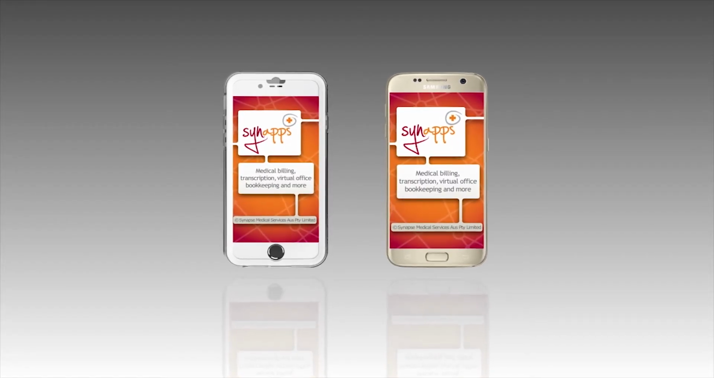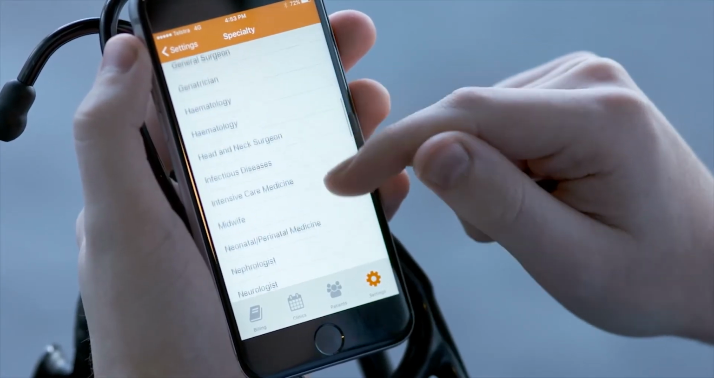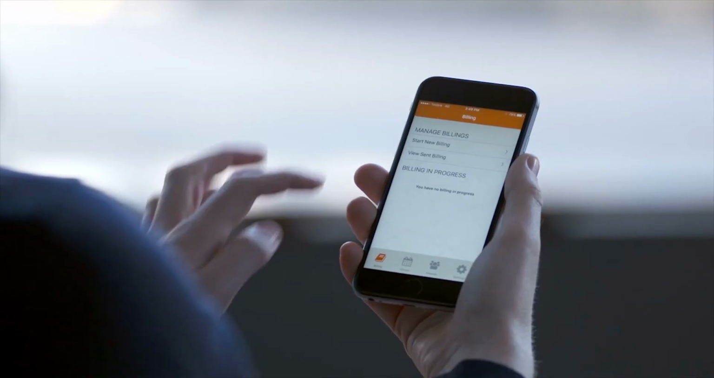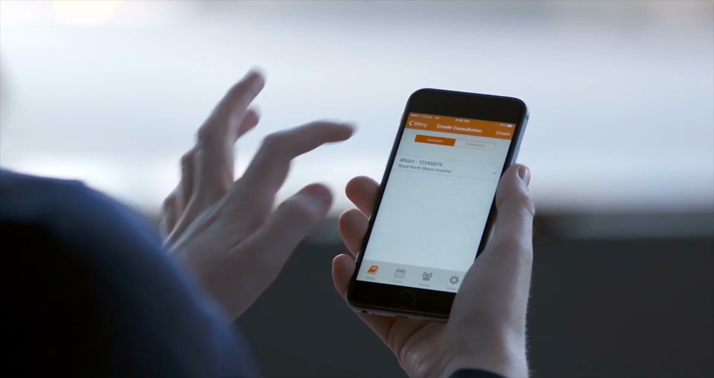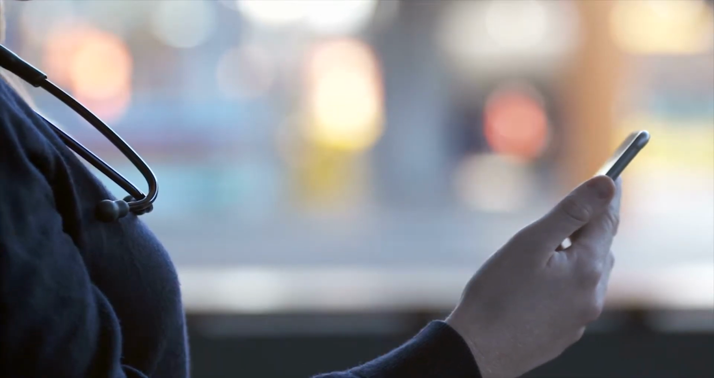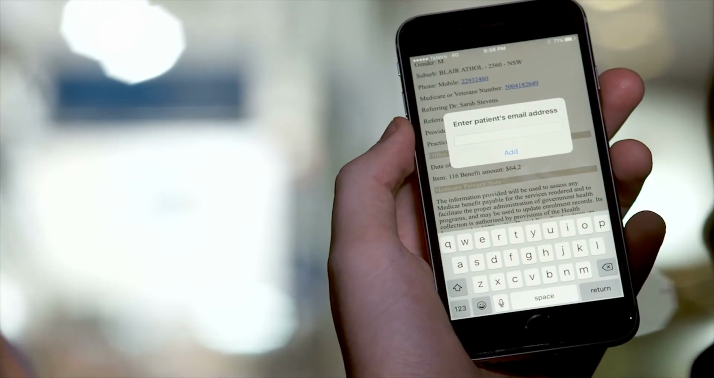So, there you have it. An app designed from the ground up for and in consultation with doctors. What we aim to do is to revolutionise the way you liaise with your patients, your practice staff and your billing services. To free you from administration and let you get on with what you were trained to do, practice medicine.